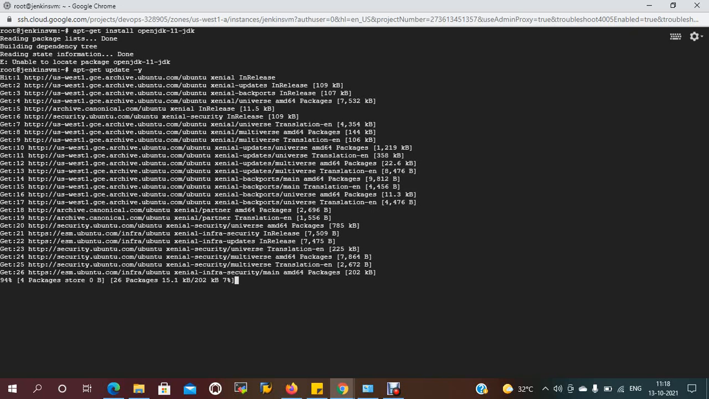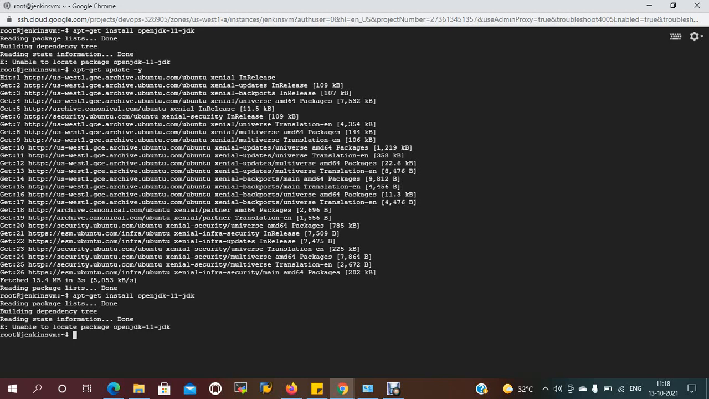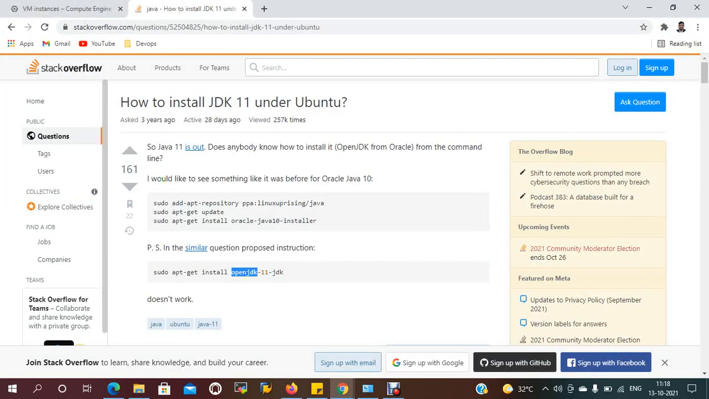So with apt-get, we don't need to use sudo. Install openjdk 11-jdk. Unable to locate package. So you just need to use apt-get update -y, so the packages will be updated. This is a newly created VM. If you check now, it is unable to locate the openjdk package.